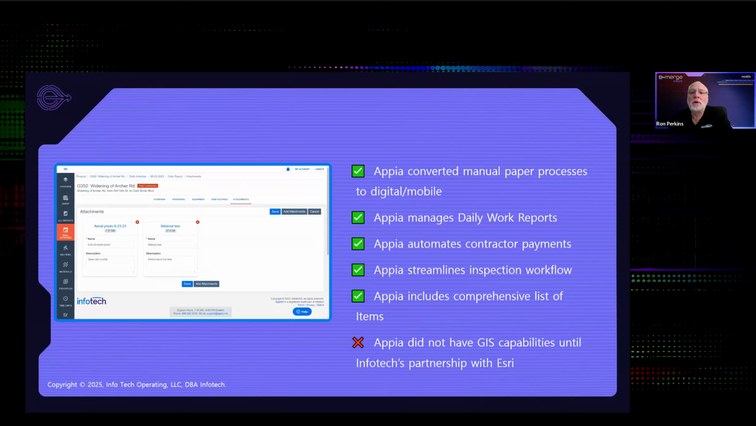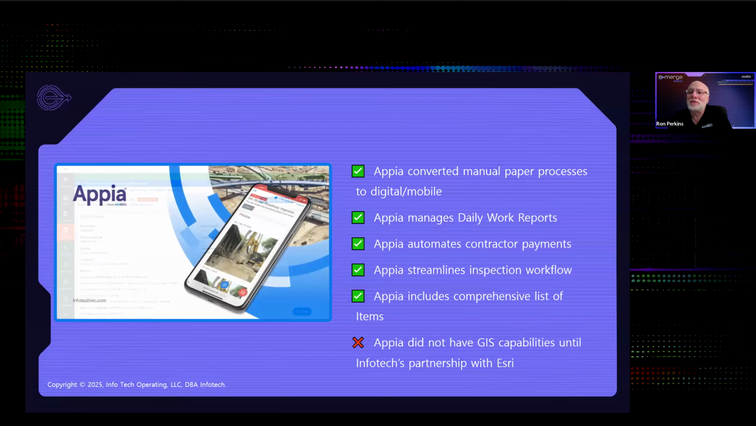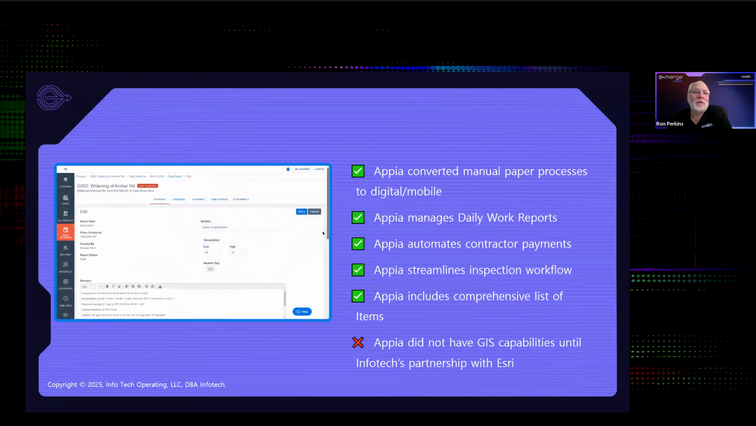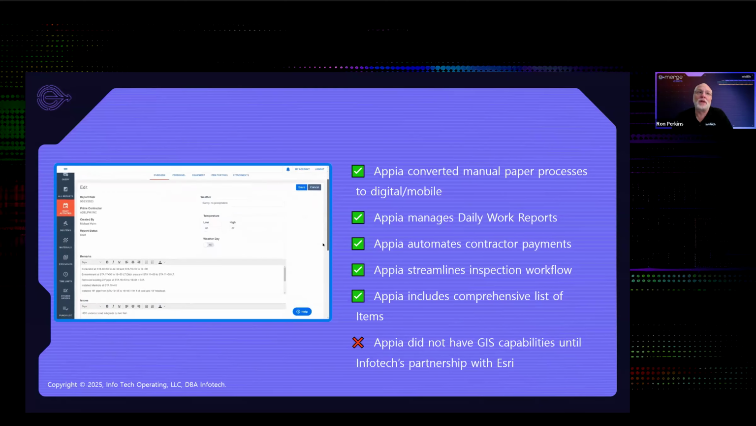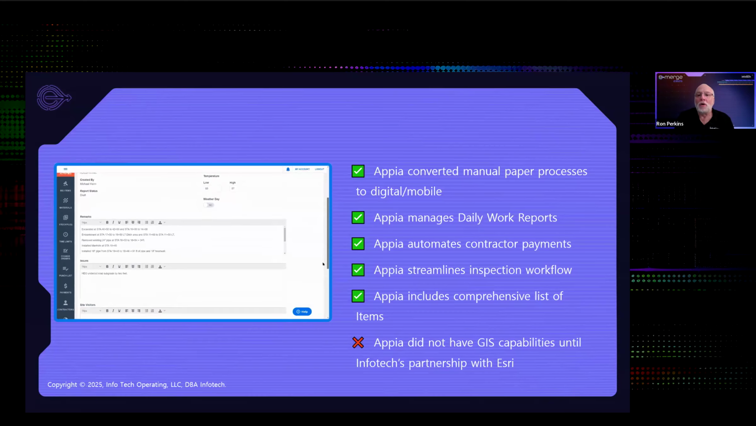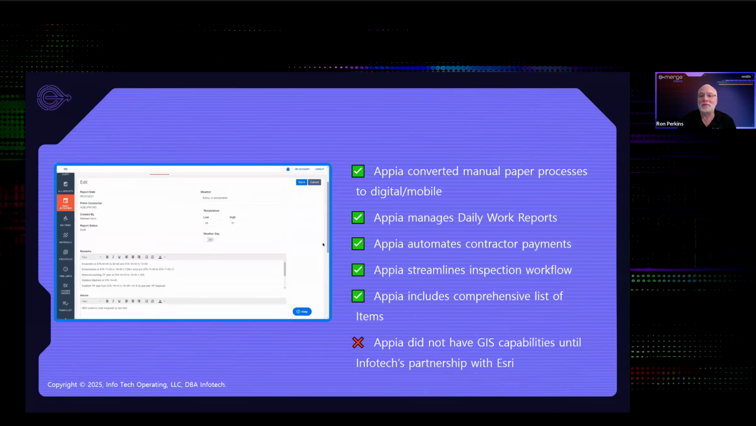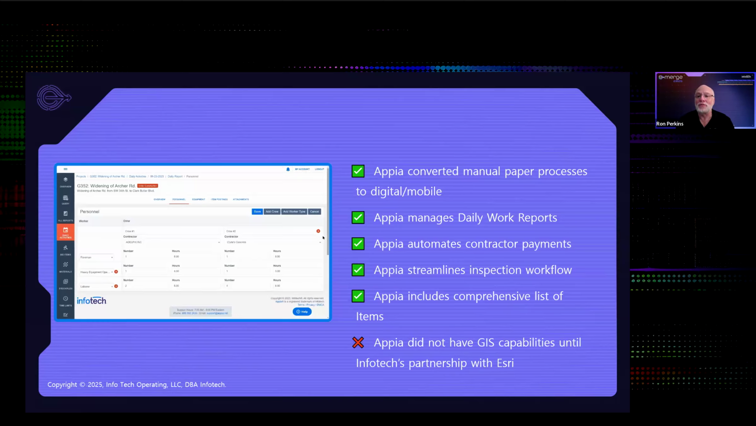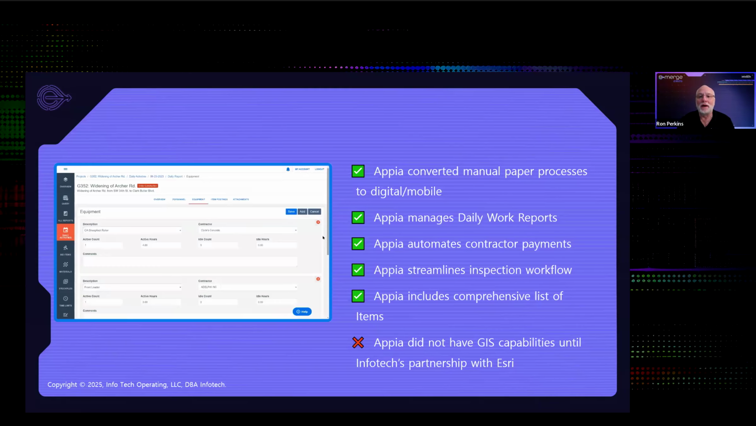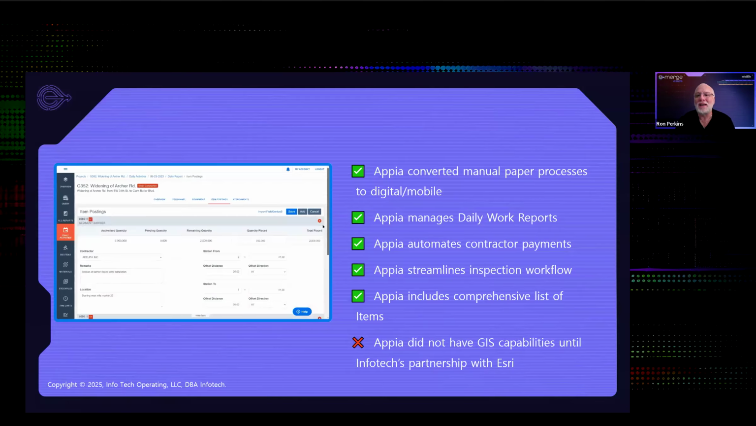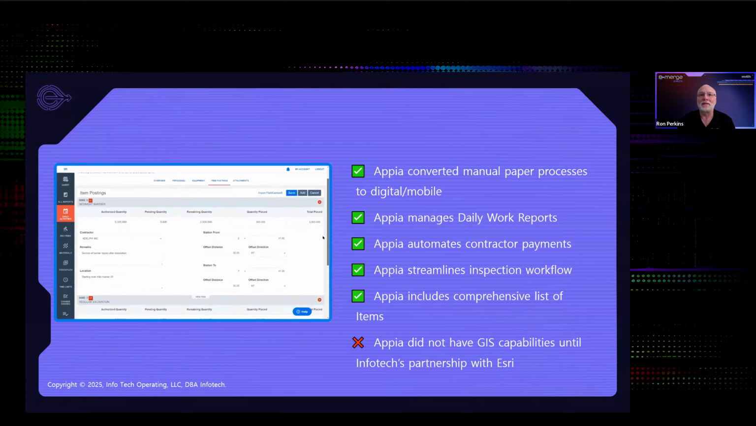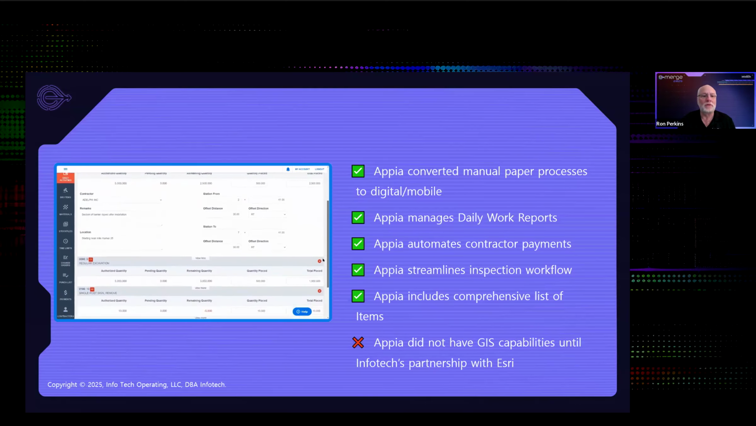So, and we've helped really thousands of agencies and firms move from that paper to digital. And Appia is a tool that really has helped them revolutionize how the projects are managed. Automating payments, streamlining inspections, managing the full asset lifecycle journey, the project planning to construction and beyond. And the one piece that was missing from our world, really, up until we started to work with Esri, was that GIS and location awareness of the asset. So that's something that we started to work on.